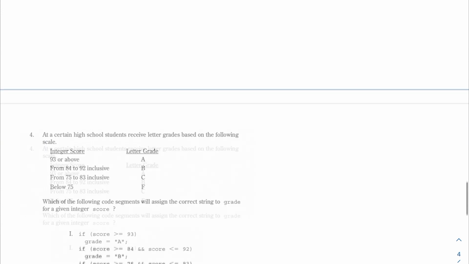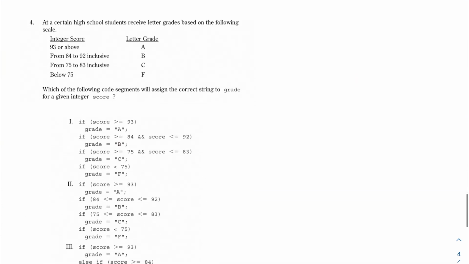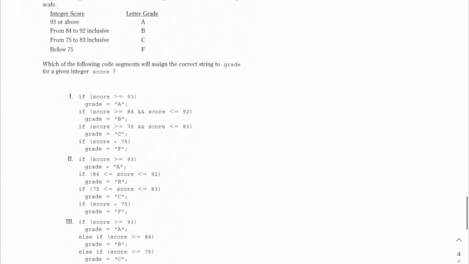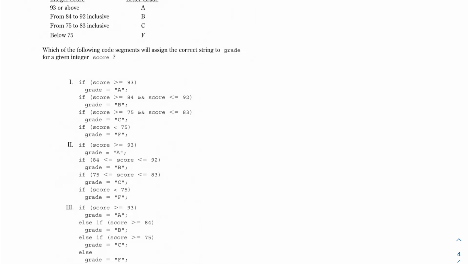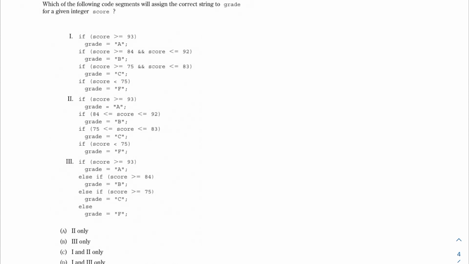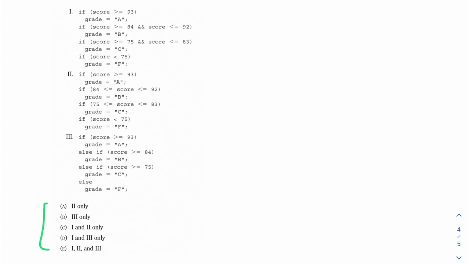Moving on to the next problem. At a certain high school, students receive letter grades based on the following scale. If you get 93 or above, that's an A. If you get from 84 to 92, that's a B. 75 to 83, that's a C, and then below 75 is an F. We're being told which of the following code segments will assign the correct string to grade for the given integer score. We get 3 different code segments, and we're given an option between combining 1 and 2, 2 only, 3 only, etc.